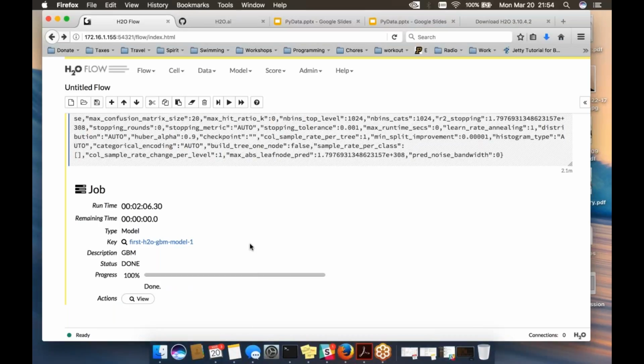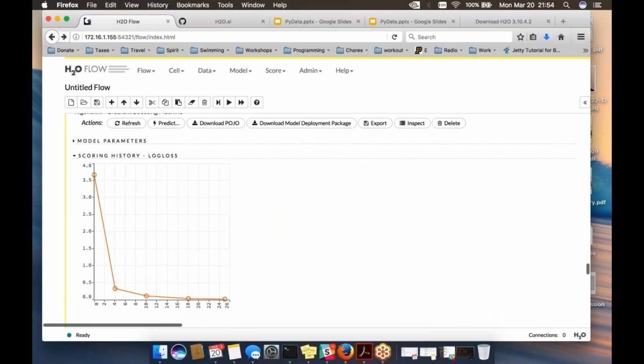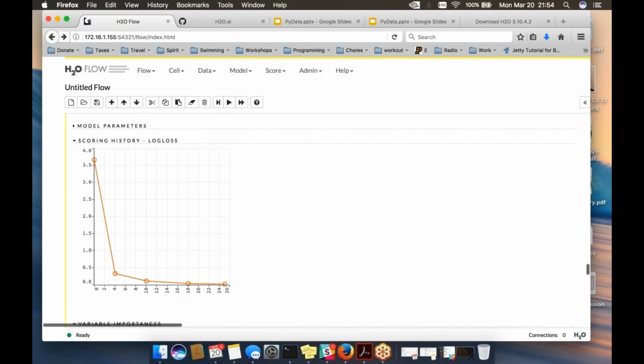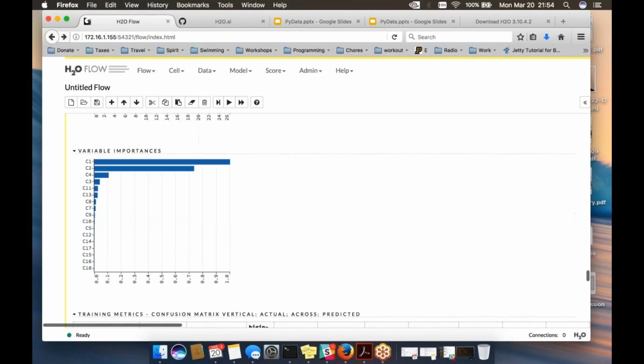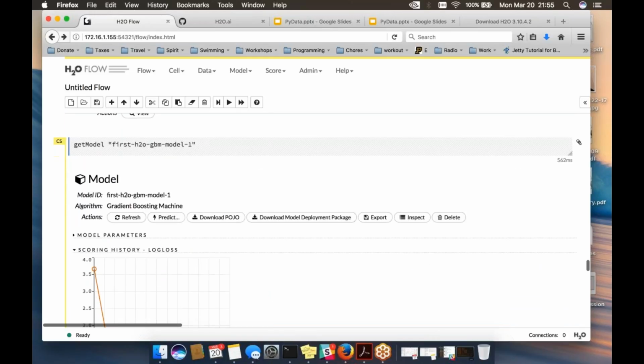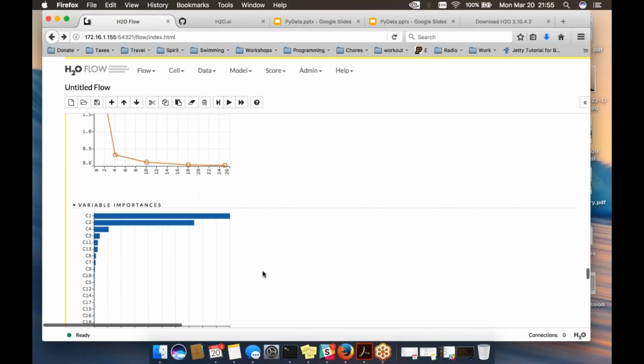Okay, so the algorithm has actually run right now. Let's take a look at how the results are. This is basically our scoring history, and what we see is that very quickly we converged to a very low log loss value.